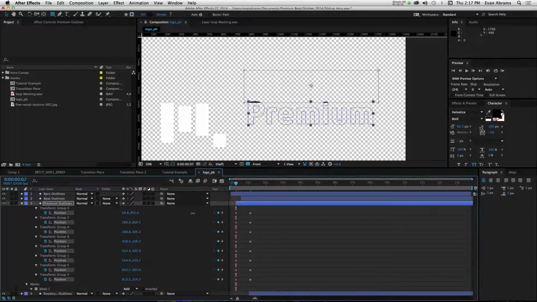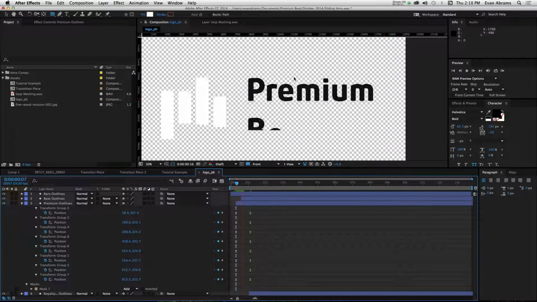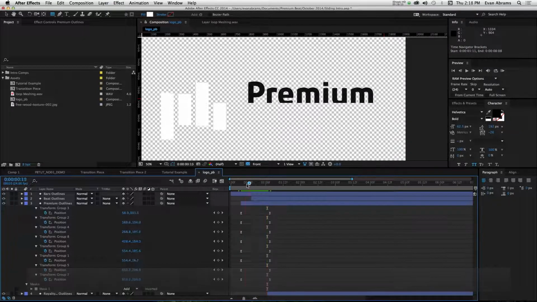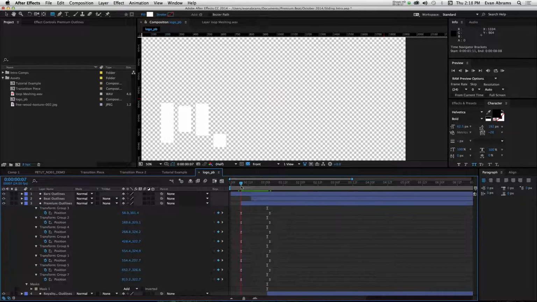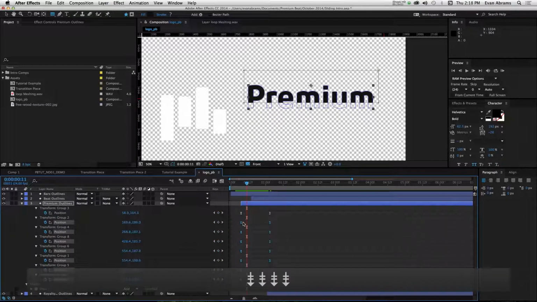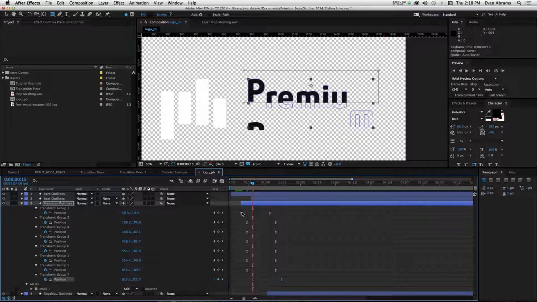Okay, so the big difference about premium, this word, is how we're going to organize the keyframes. So in this way, we're going to take them, move ahead a bunch, and we're going to create sort of an S shape out of the keyframes, all right?